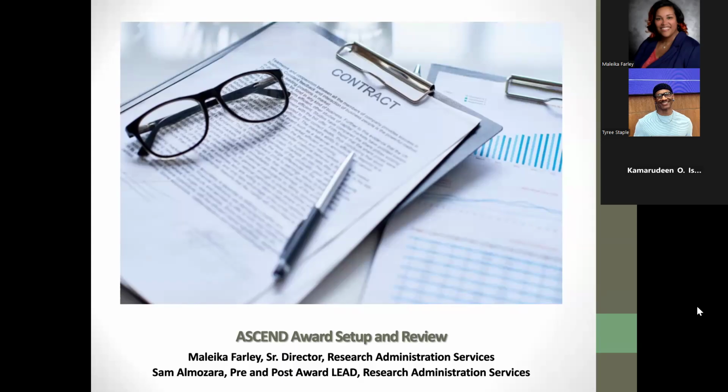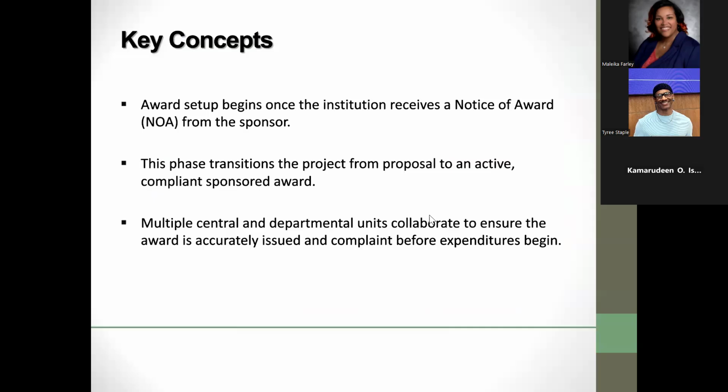Okay. So this is the award setup and review presentation. I'm Malika Farley. Sam Amazara is here with me. She's one of the leads here at Emory for pre and post award support. And so I just want to go through a couple of key concepts.